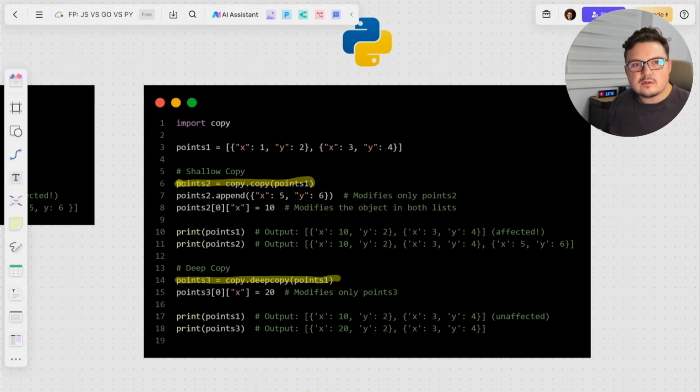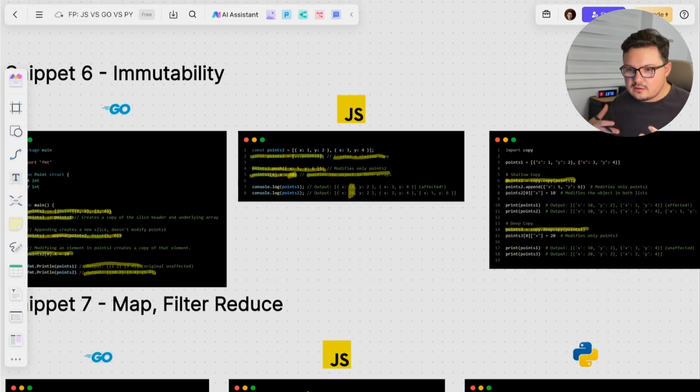Sure, in JavaScript there are also libraries that you can use to create deep copies, or you can write your own function to deeply copy an array. But this option that Python gives you is quite nice to have out of the box. So in terms of immutability, Go by design has emphasis on immutability. Python at least gives you the option to either use copy or deep copy, while JavaScript, well, let's just say it loses in this category.